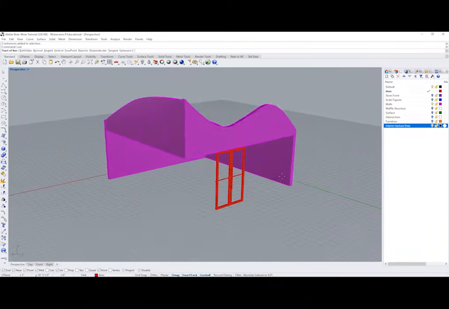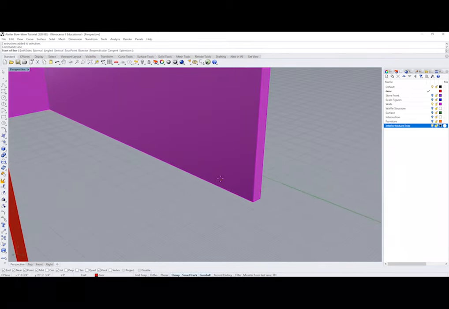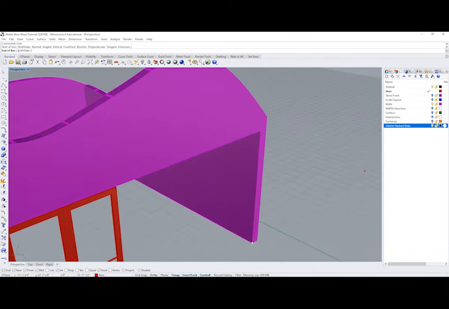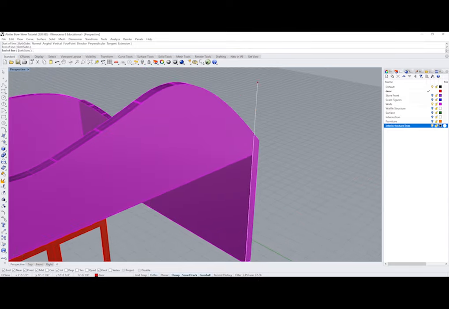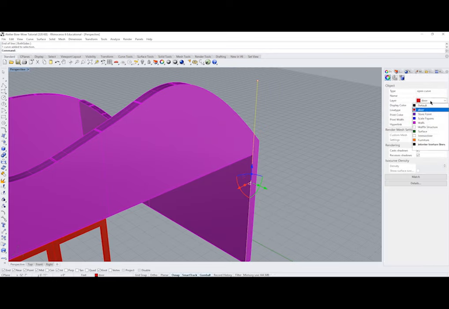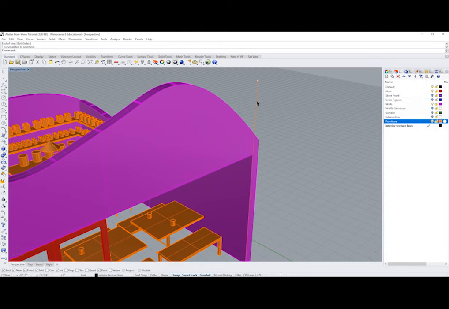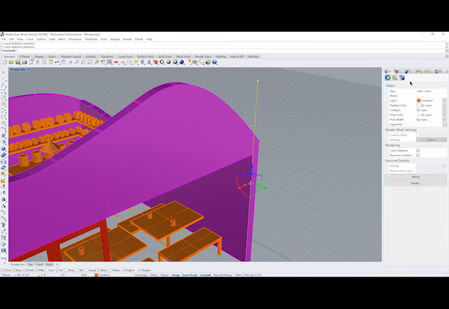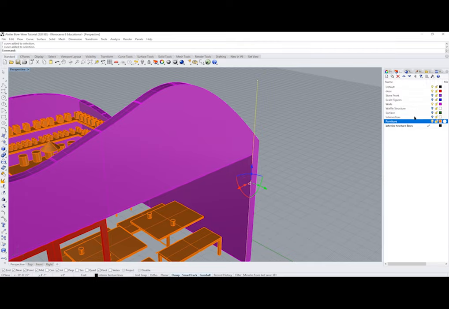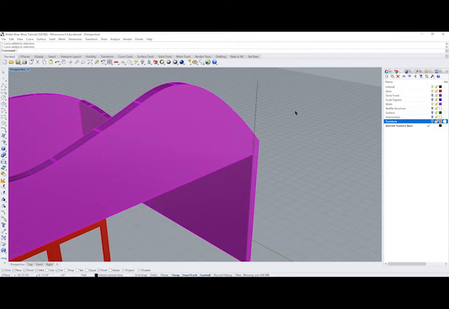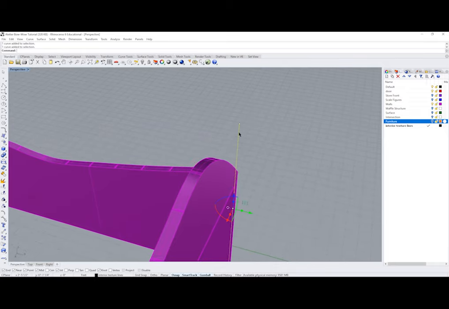My line tool out. And I'm just going to control click this so it goes up. And I'm going to start doing some texture lines. If I get this in the right layer. All right.